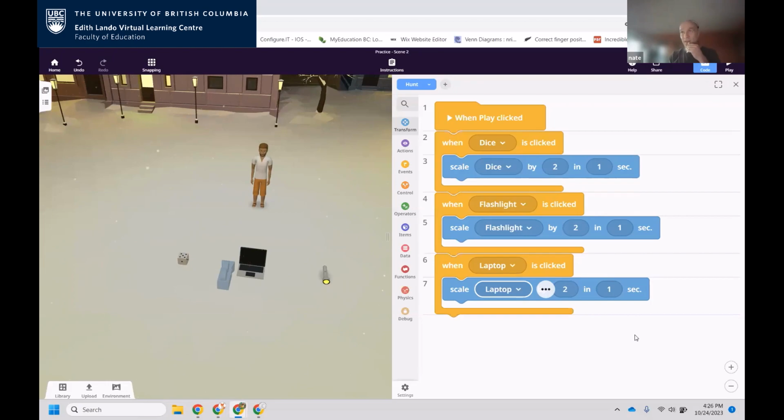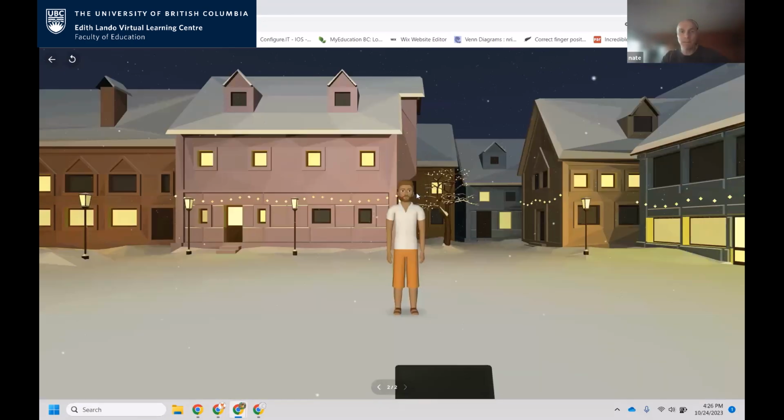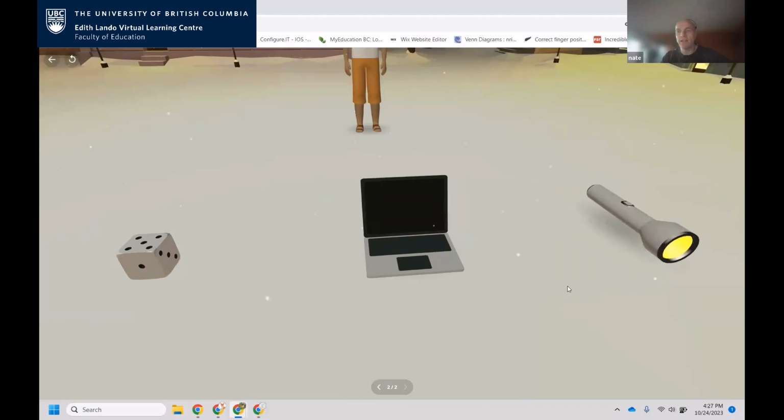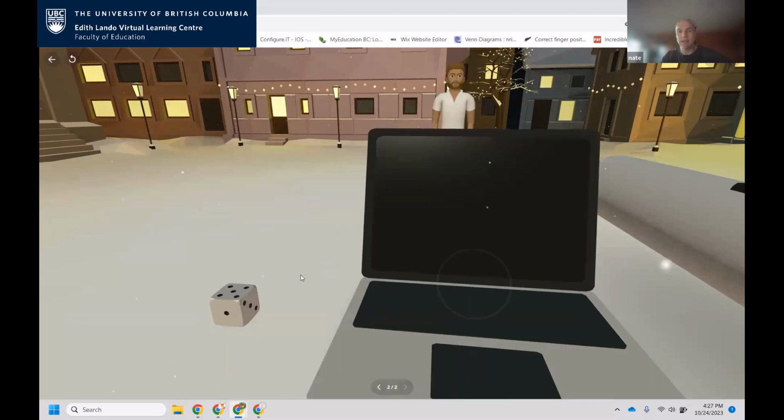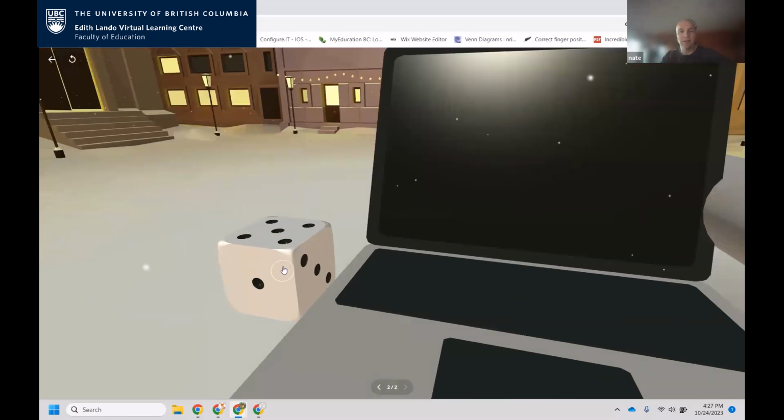Now my big question is, how do I make it smaller rather than bigger? I wonder if anyone knows the answer to that. I'm gonna click play. I'm gonna look down. Flashlight gets bigger every time I click it. Check it out. Laptop gets bigger every time I click it. Dice gets bigger every time I click it.